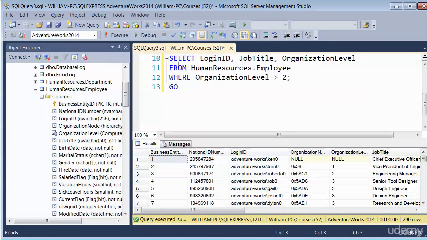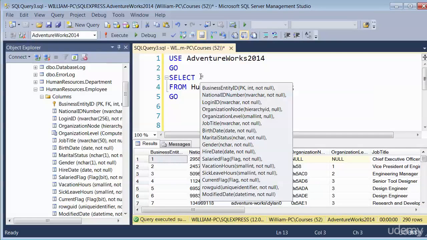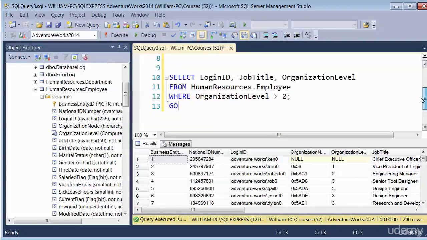Okay, I have written some scripts here from line 10 to 13. I have selected specific columns. I've not used all the columns. In the first query, we used all the columns. Asterisk means use all. But in this second query here, I have specified the columns I want used: the login ID, which is this column, job title, which is this, and organization level, which is this.